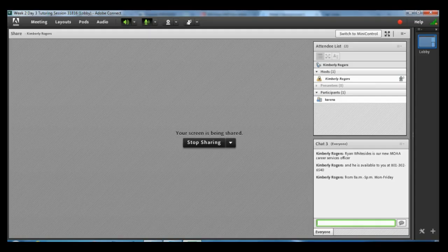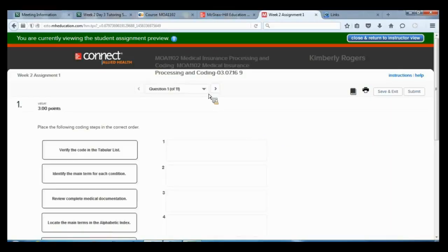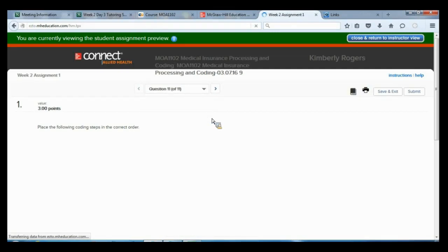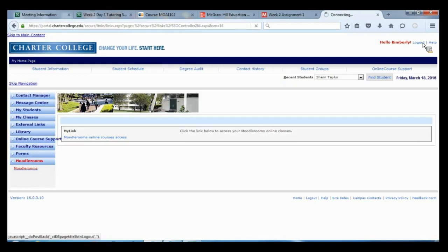Number 11, and that is regarding main terms and subterms. I'm going to pop back and forth if I see any questions or whatnot. So let's go ahead and get started. Going to number 11. Oh, and let me open up Find-A-Code here also.